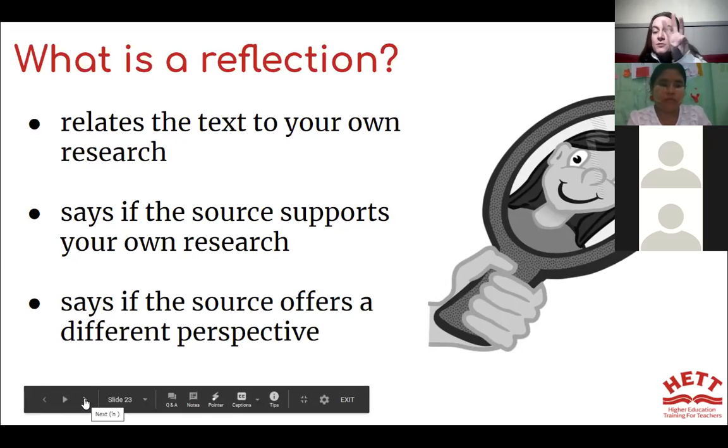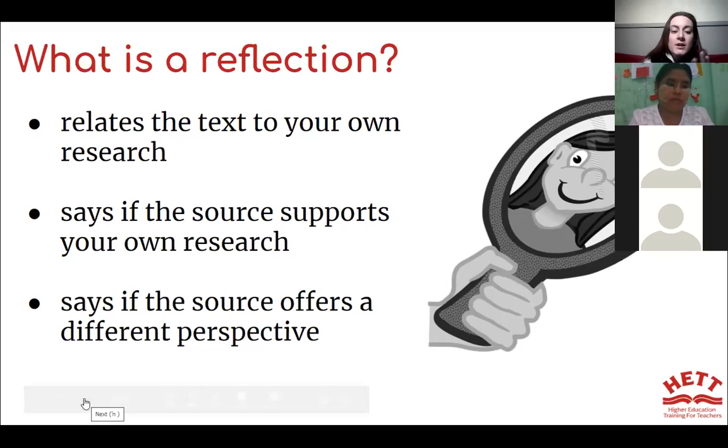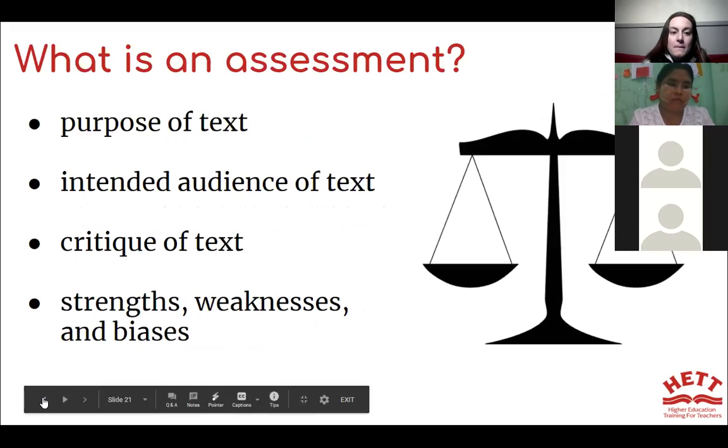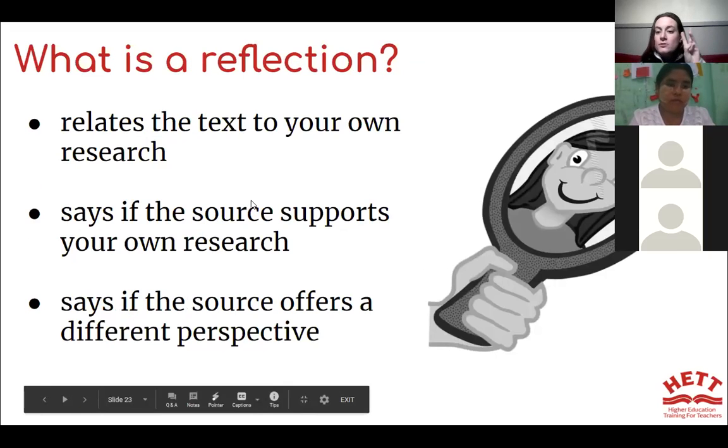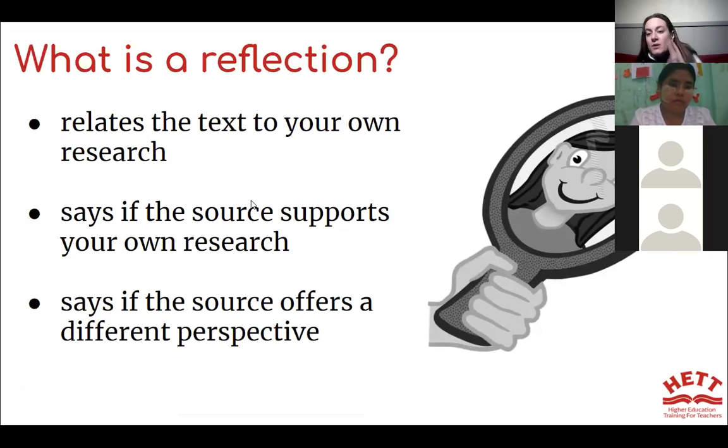So you have those three parts. You have the summary, the assessment, and the reflection. Those are kind of the three parts that you have as part of an annotated bibliography entry.